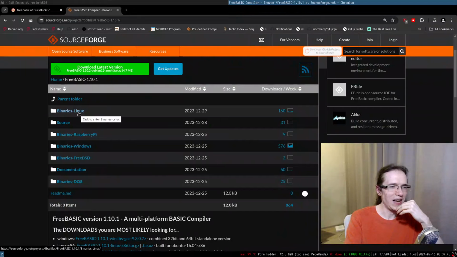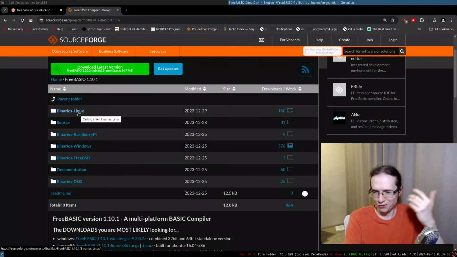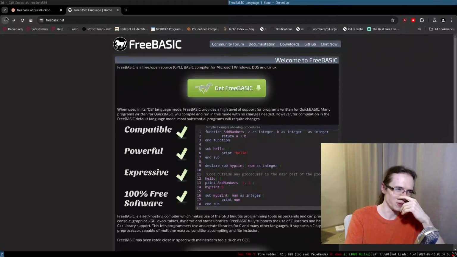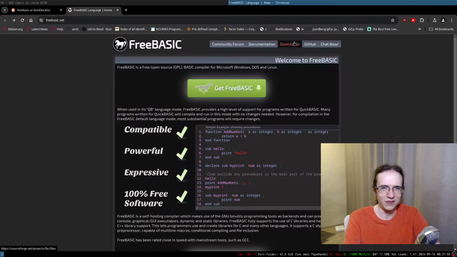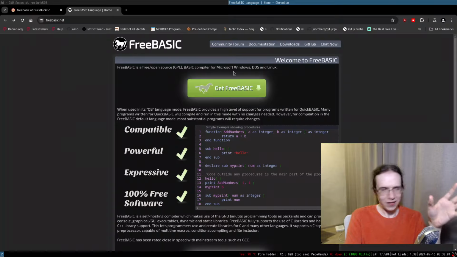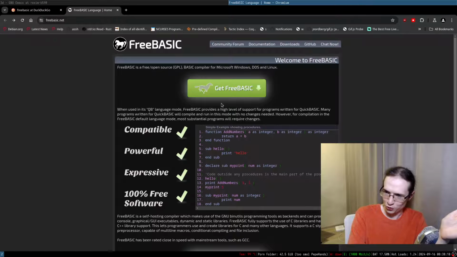Binaries for Linux. Is it safe to download from this website? I actually don't know. Maybe we should just build it from the source code. I actually don't want to do that. Okay, so there's a Git. Bro, you have a GitHub. Can anybody explain to the developers of FreeBASIC how to upload binaries to GitHub? If you guys didn't know, you can actually upload binaries to GitHub. You don't have to use this awful SourceForge.